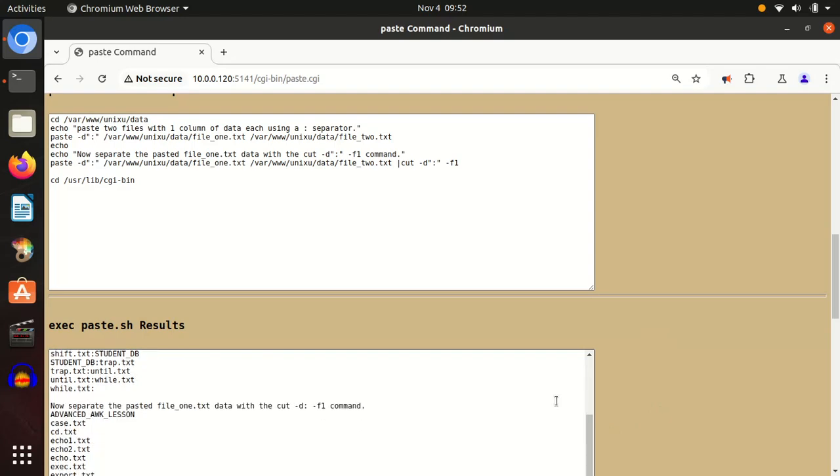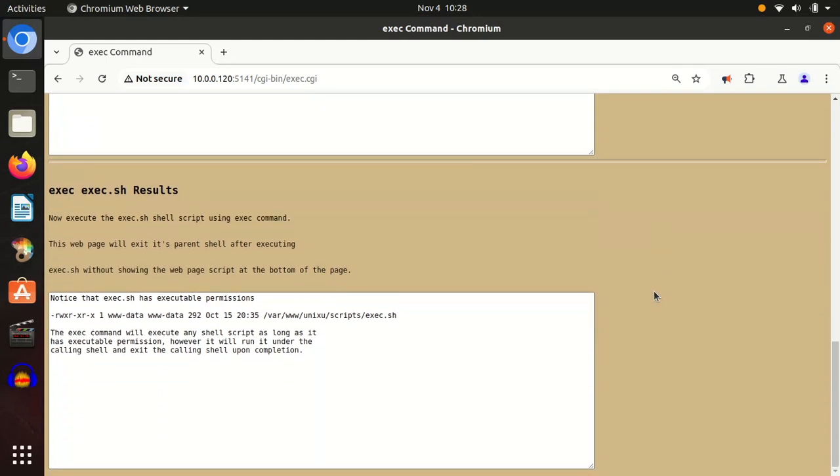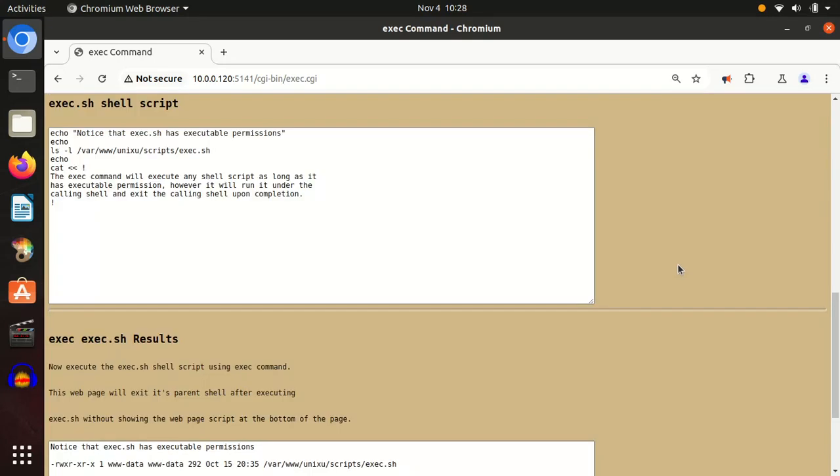The exec command causes programs and commands to be executed under the calling shell. This means that when the program is completed, the calling shell is exited. For example, the final portion of our web page is not shown because the web page process called on our shell script. And when the shell script was completed using the exec command, the web page process was then exited as well.